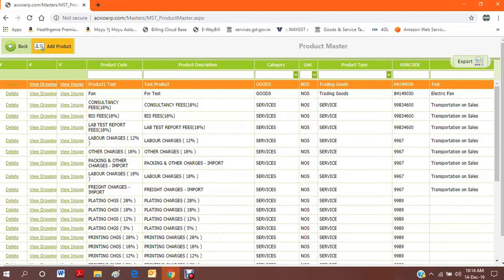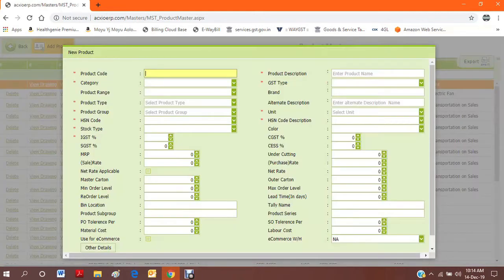So I'll add a new product here. For example, here product test one fan I've entered. You can filter using either of these filter criteria, like product description, product code, type, HSN code. If you want to delete, you can go ahead and delete any of these records. I'll add a product just to give you an insight of the fields that need to be entered. A product code, basically a code that you will specify based on your operations.